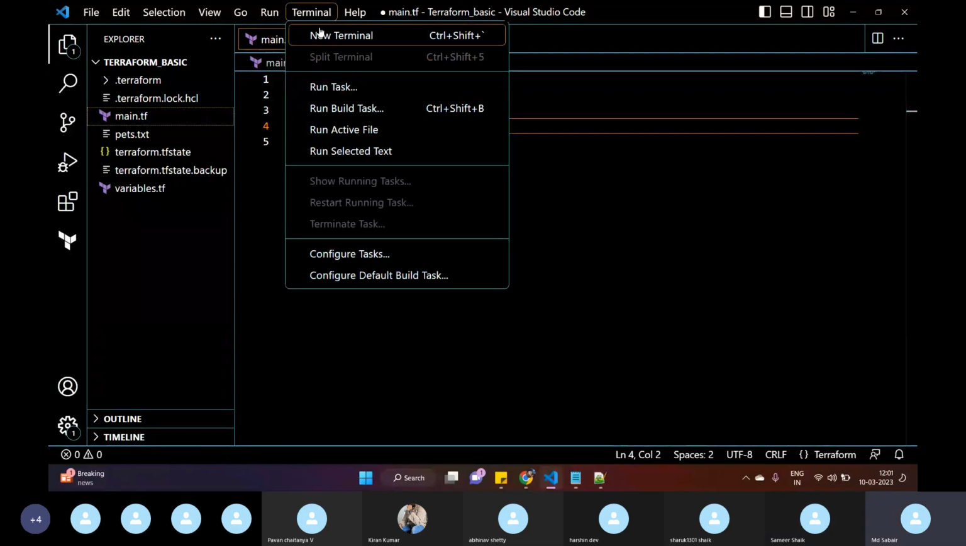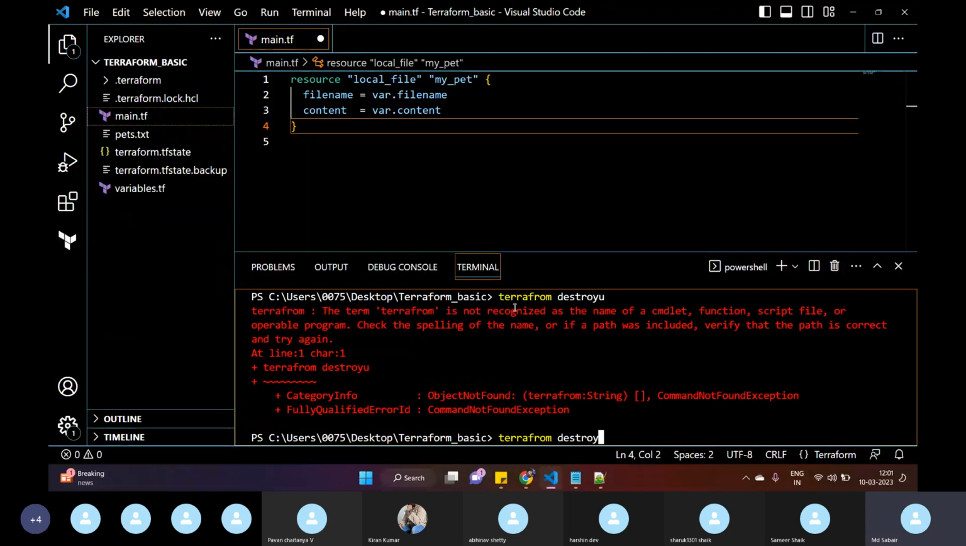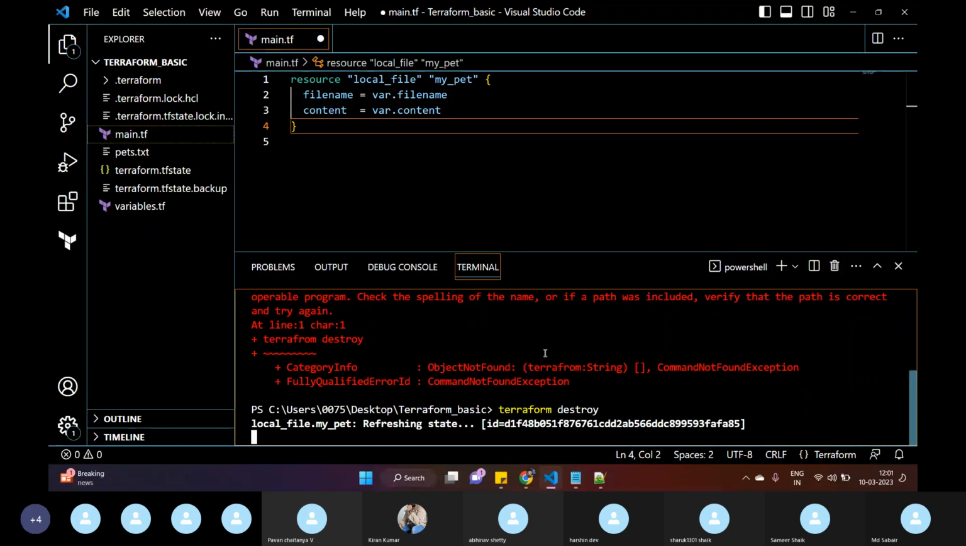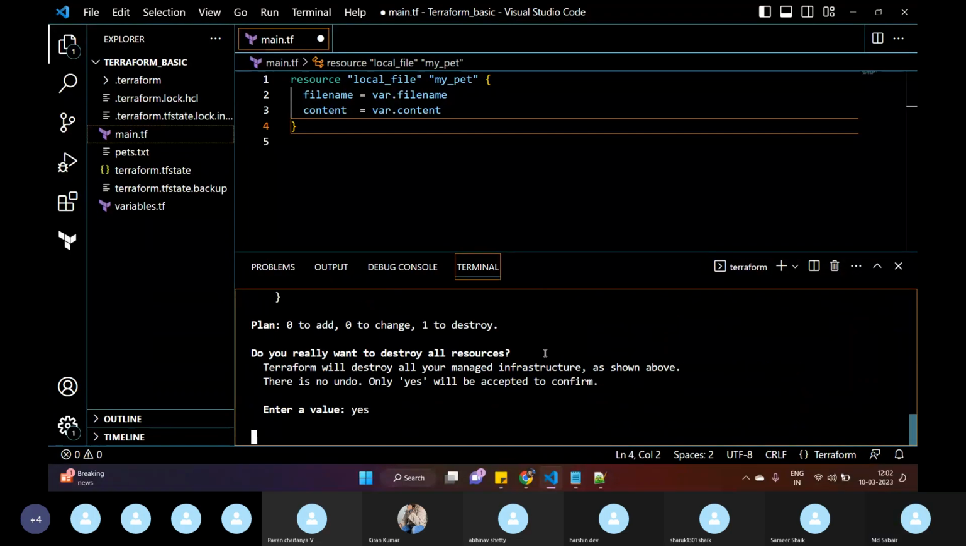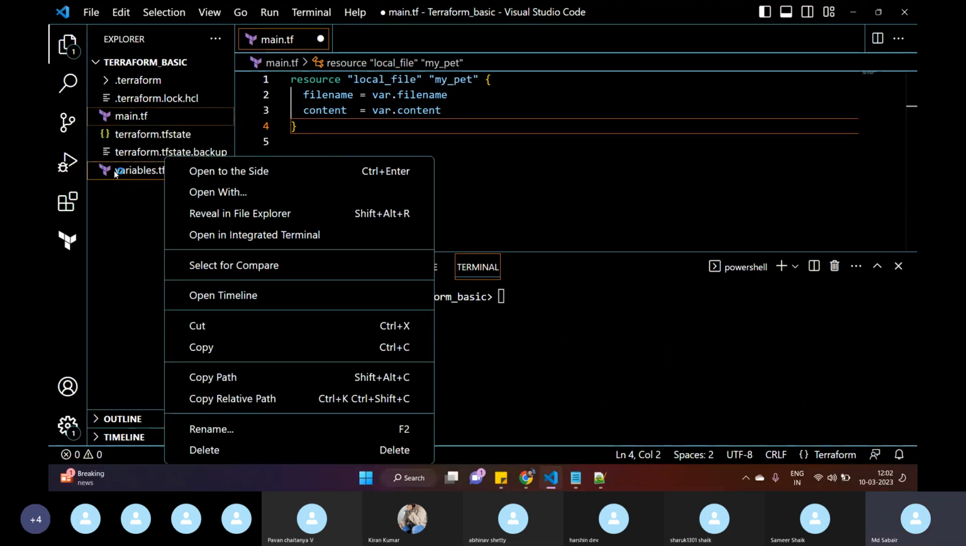Yes. Let me use the terminal and let me destroy everything. Okay, I want to start from scratch again. Terraform destroy. This will delete everything, whatever we have created. Okay, spelling mistake. Terraform destroy. Okay, so let me delete this file as well.